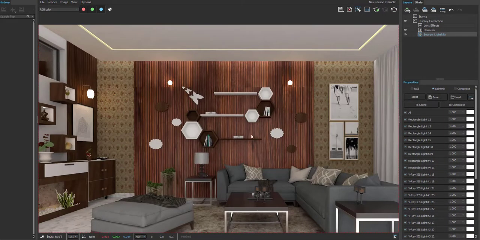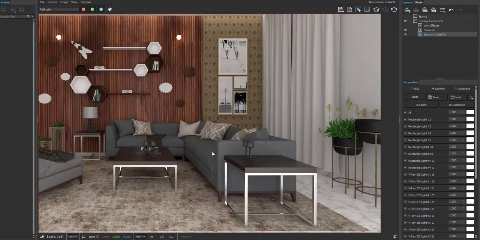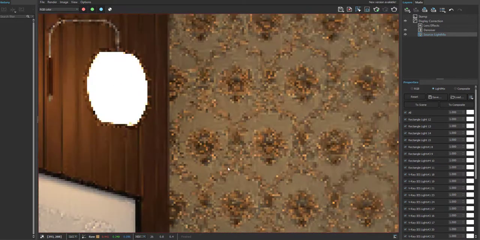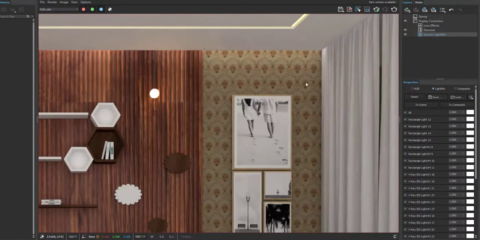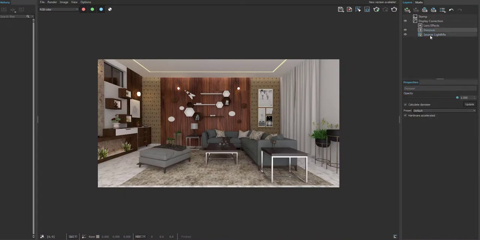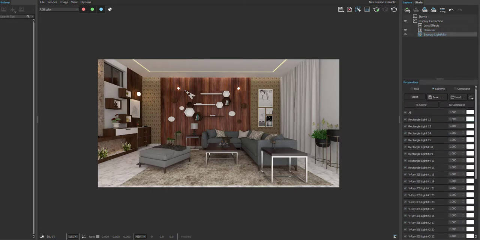Yes, finally our render got finished. This image is not clear, so don't worry about this. We are going to just check the light mix. Okay, let's check the lights. So there you have this many lights.